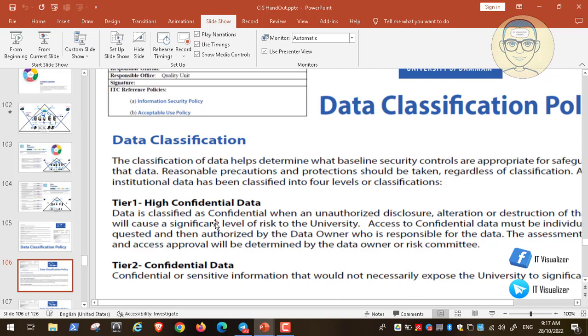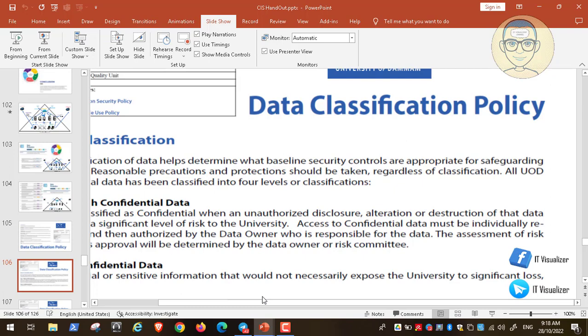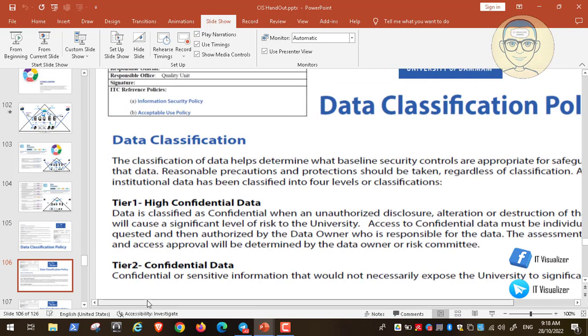Let's continue, guys. So here we're saying that high confidential data should be requested, so no one can access the data unless the dean of the university authorizes him to do this. So this is a very confidential data. The assessment of risk and access approval is determined by the data owner or risk committee. So here there is a kind of data that should be accessed by the dean of the university. This is a very critical thing to do. This is the first kind of data.